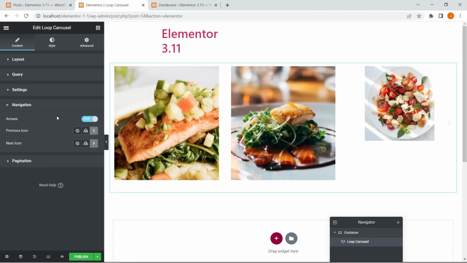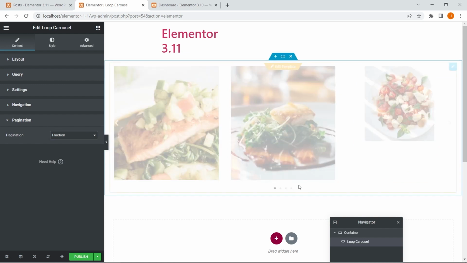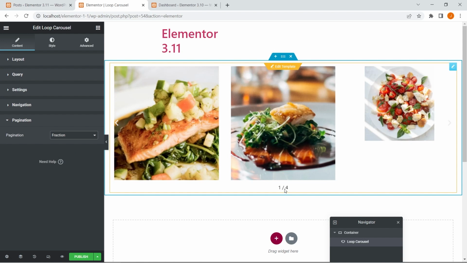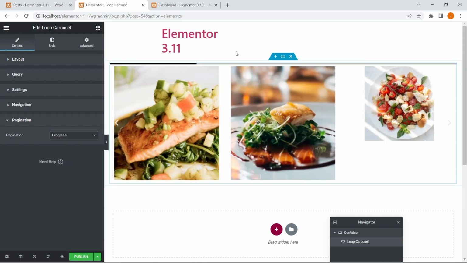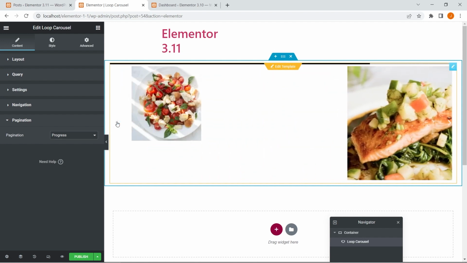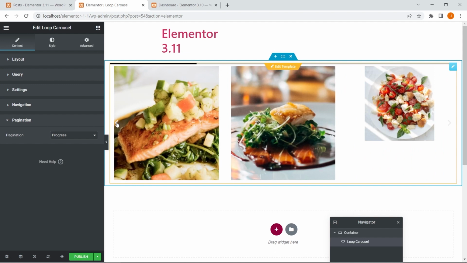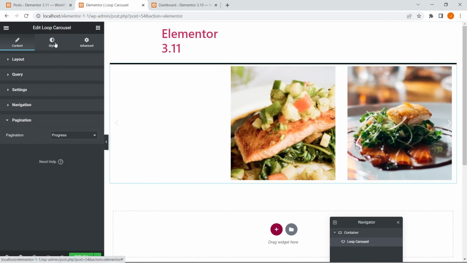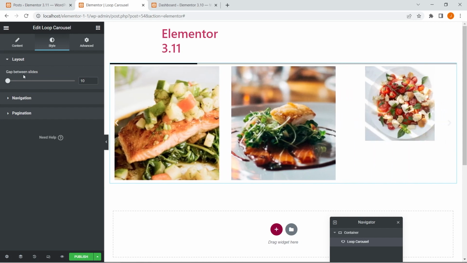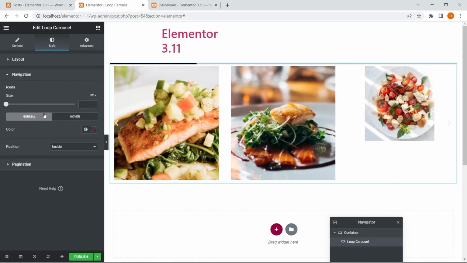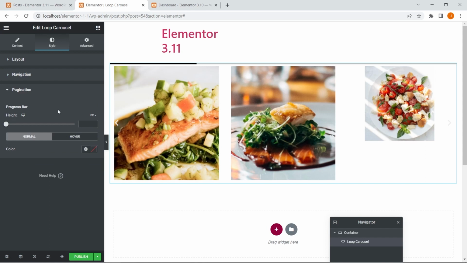The next thing is the pagination, and you can display dots here, fractions here. You can see 1/4, so there are 4 slides, right? And progress here as well. The progress bar comes on top, right? I can scroll and you can see how the progress bar is completing. As far as the style settings are concerned, you can see them right here. You can set the gap between the slides, the navigation, and the pagination.